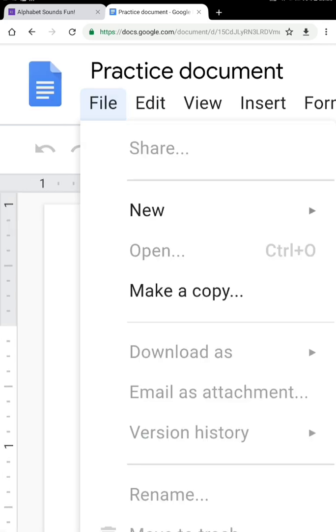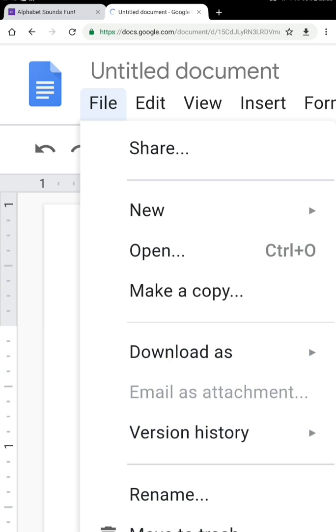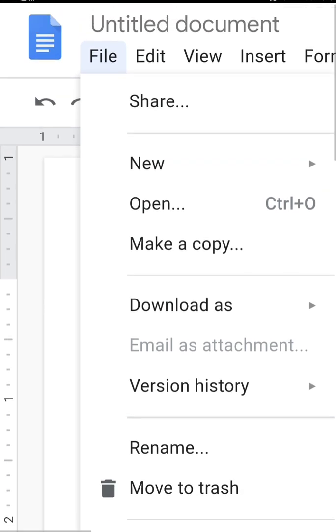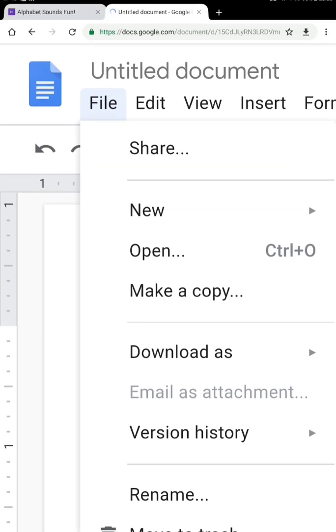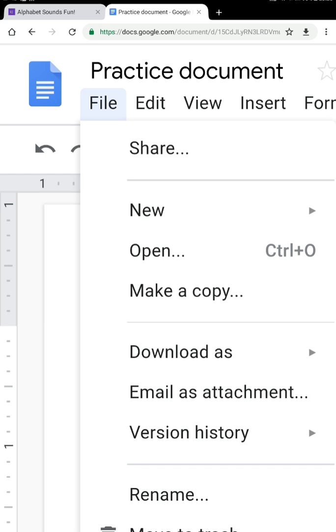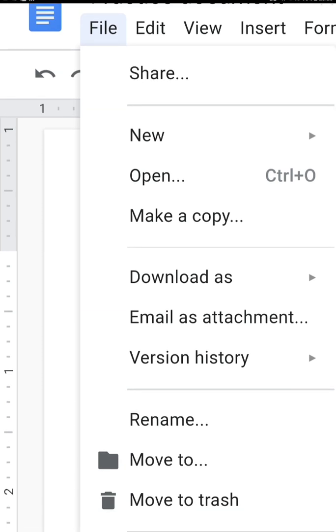Now we look at file. The first thing we have on file is the share button. That is where you can share after editing your document. You can share it to your social media platforms or WhatsApp, Telegram. You can say open, maybe you want to open. Then you have make a copy. This will make a duplicate copy in your drive. You can copy other files as well as your own.